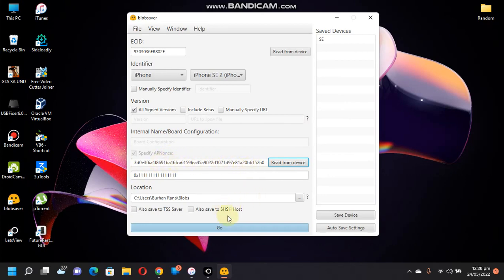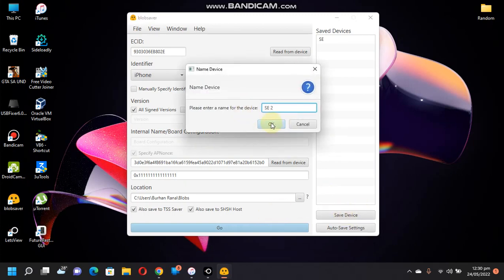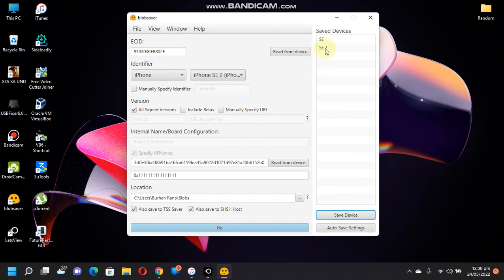Now, if you want to save the blob to TSS saver, just put a check mark here. And if you want to save it also to SHSH host, put a check mark right here. Now, if you want to save blobs in the future for this specific device without connecting it to your computer every time, you can simply click save device. Simply name your device and click OK, and it will be saved right here. In the future, just click the device name and click go.